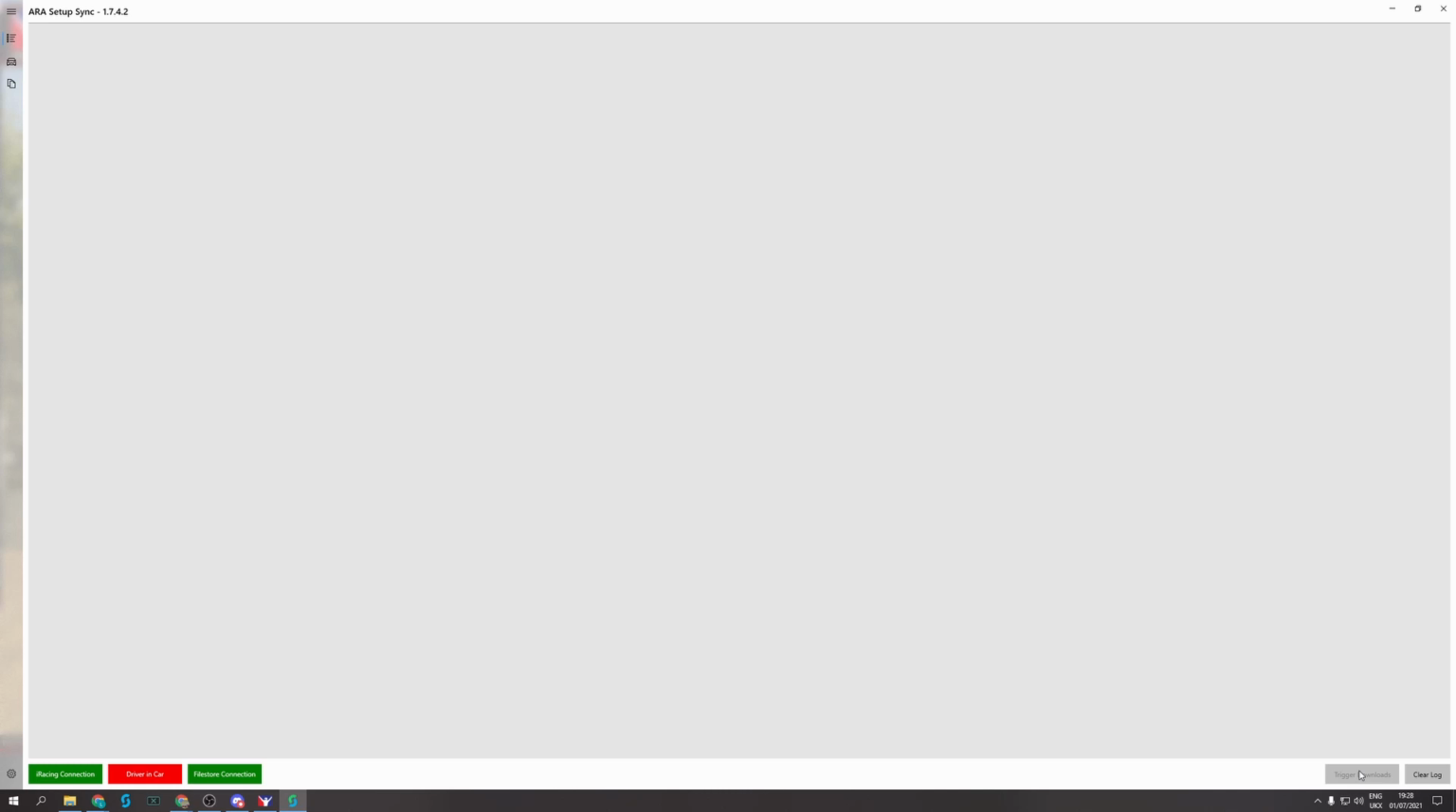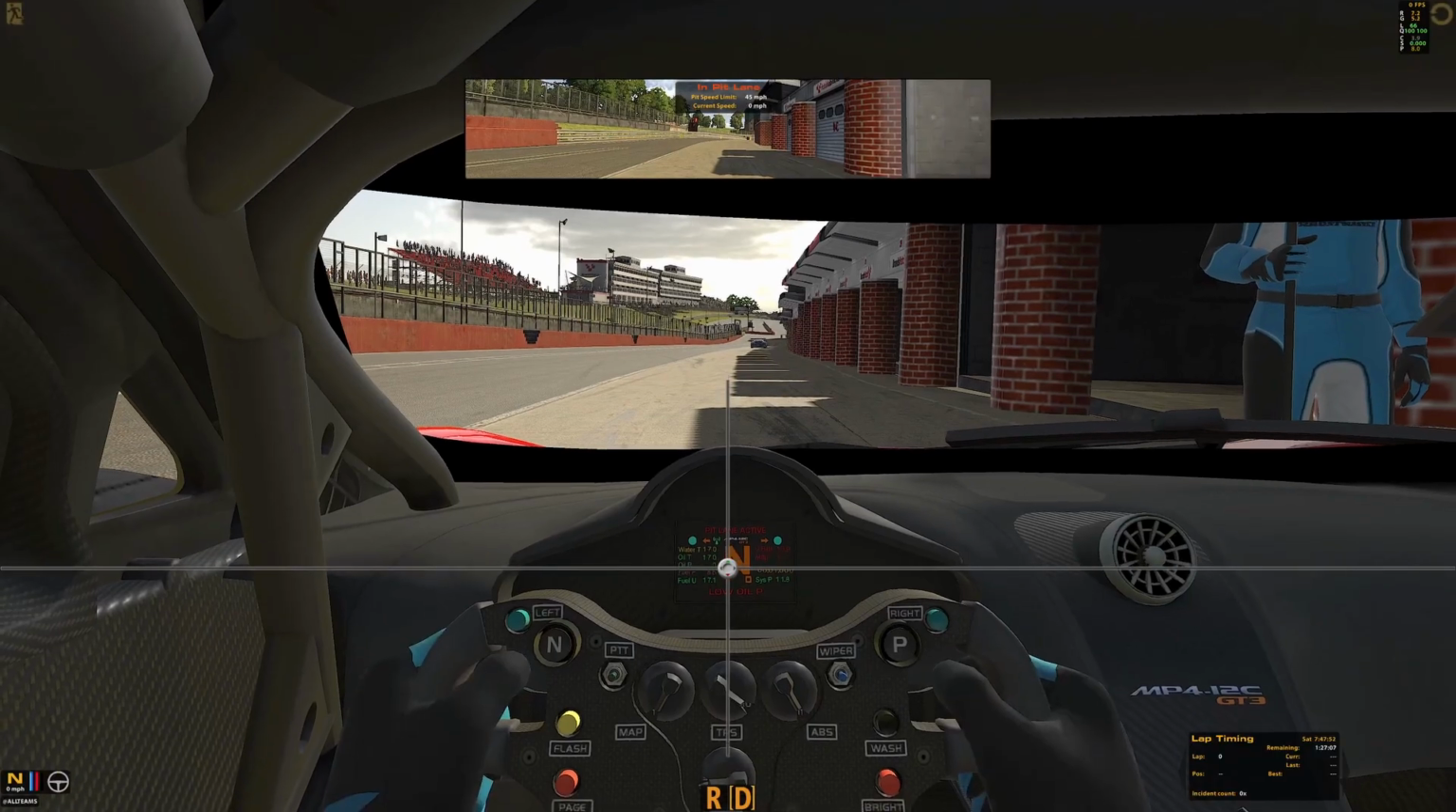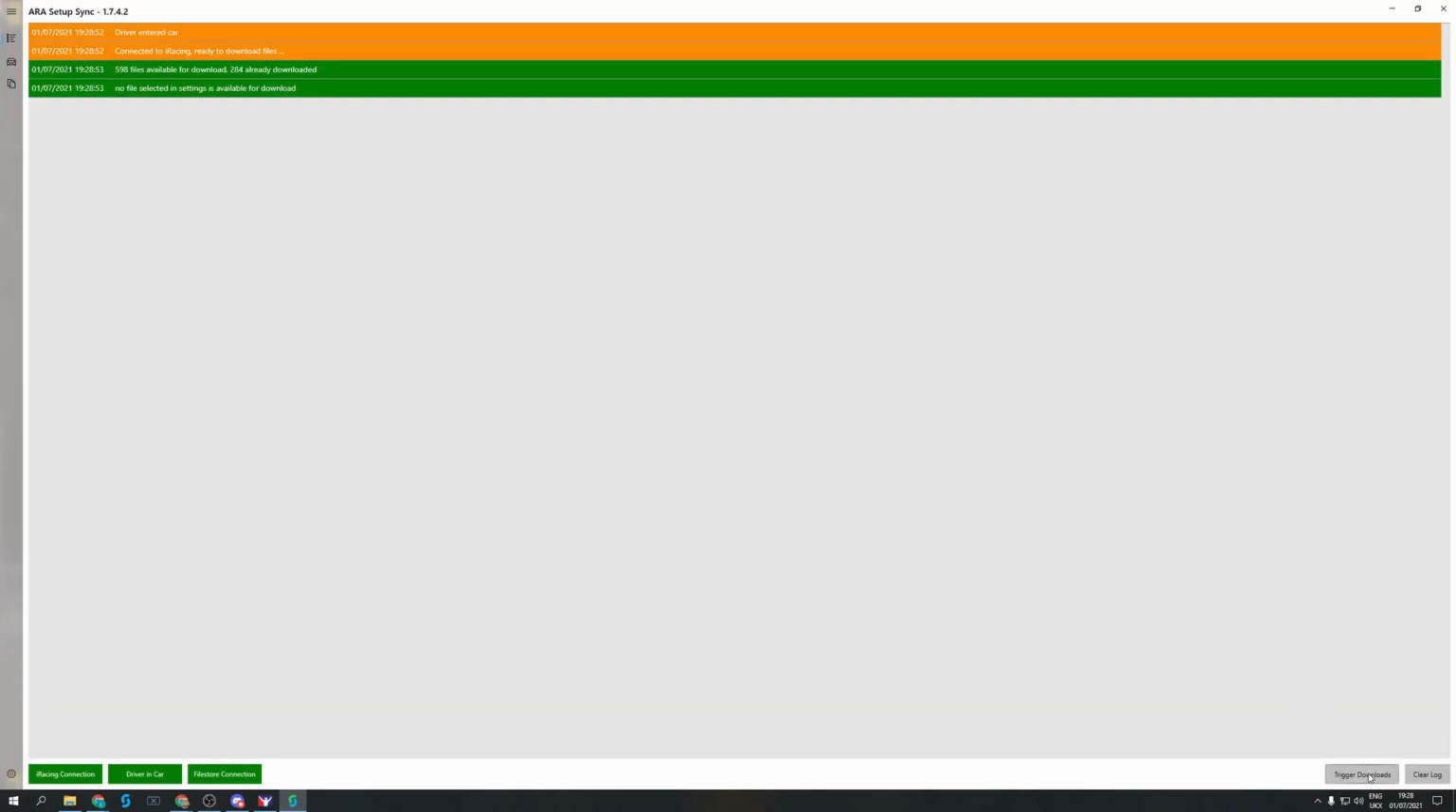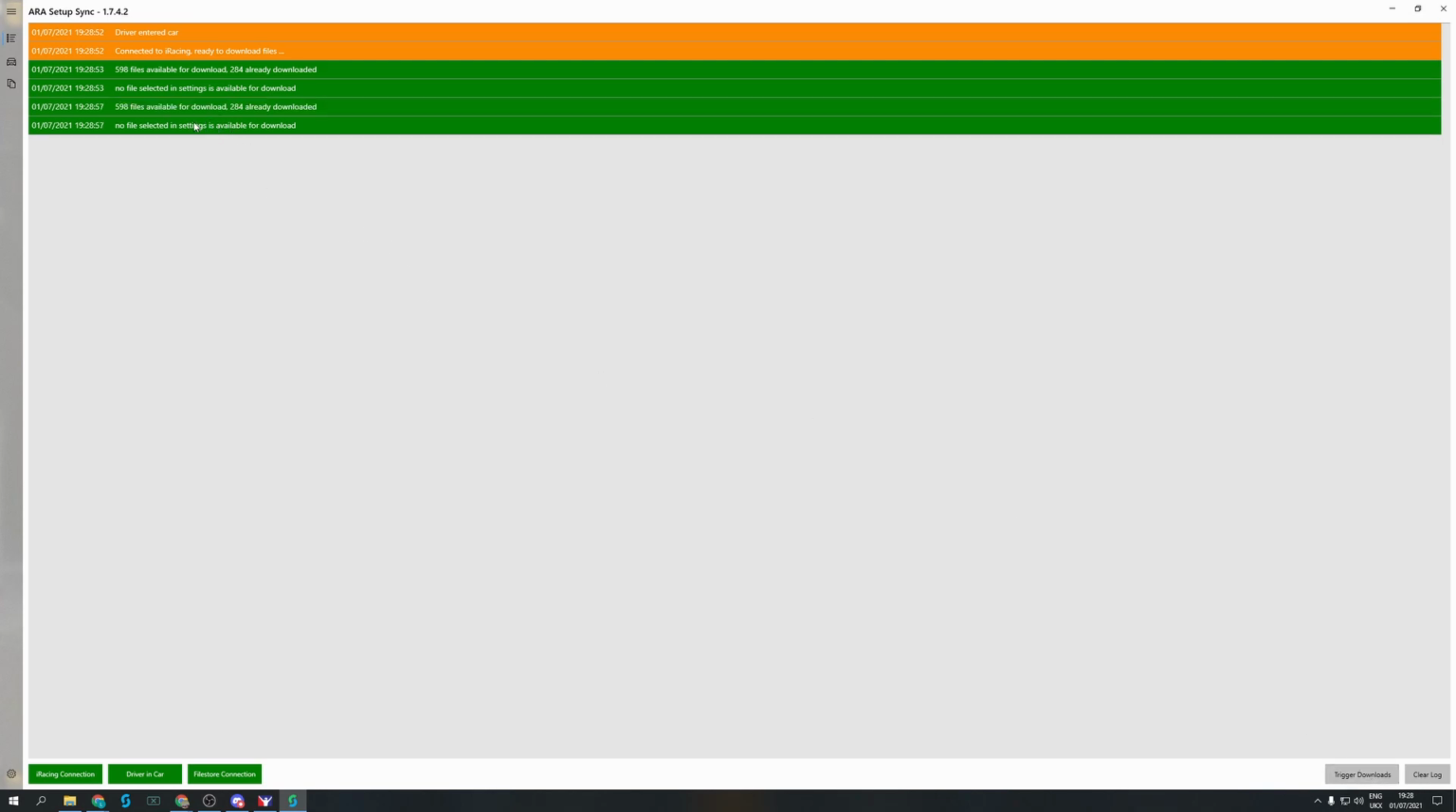So if for some reason you don't think that the download rules you have in your settings have applied correctly, then you can try and force a download with the trigger downloads. Currently grayed out because of course we're not sat in the car. But let's just show you that it will come up, and now it's selectable. And if I go trigger downloads, nothing's changed because it's happy that everything is already downloaded, 284 files. But that could be an option if you feel like you needed it.